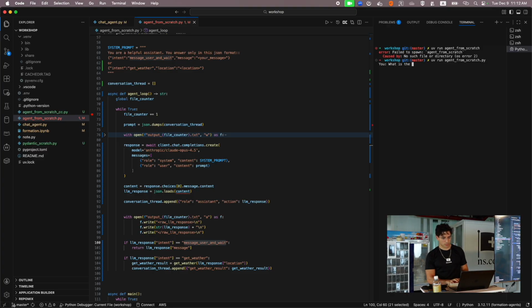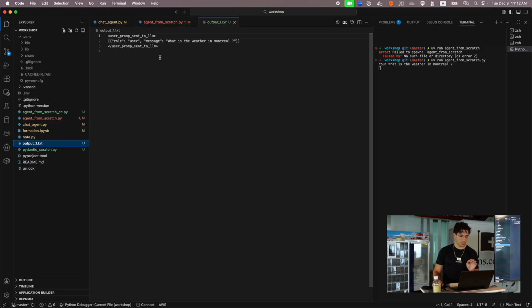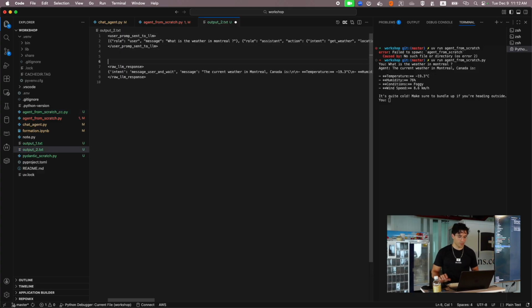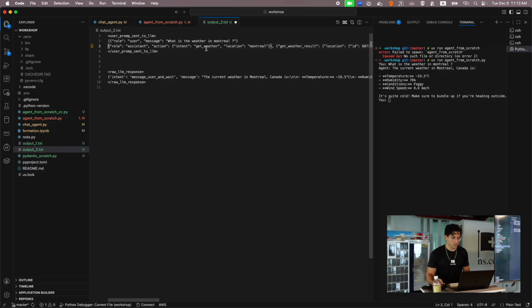What is the weather in Montreal? See, this is the first input. The output is intent get weather. This was the first iteration of the while loop. Now there's a second iteration of the while loop. But this time, the input is this. What's the weather in Montreal?